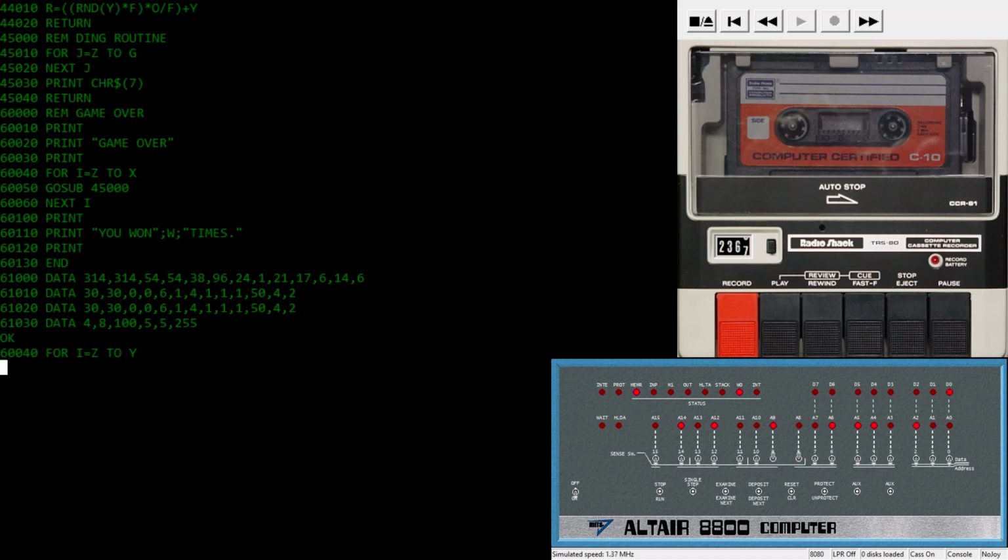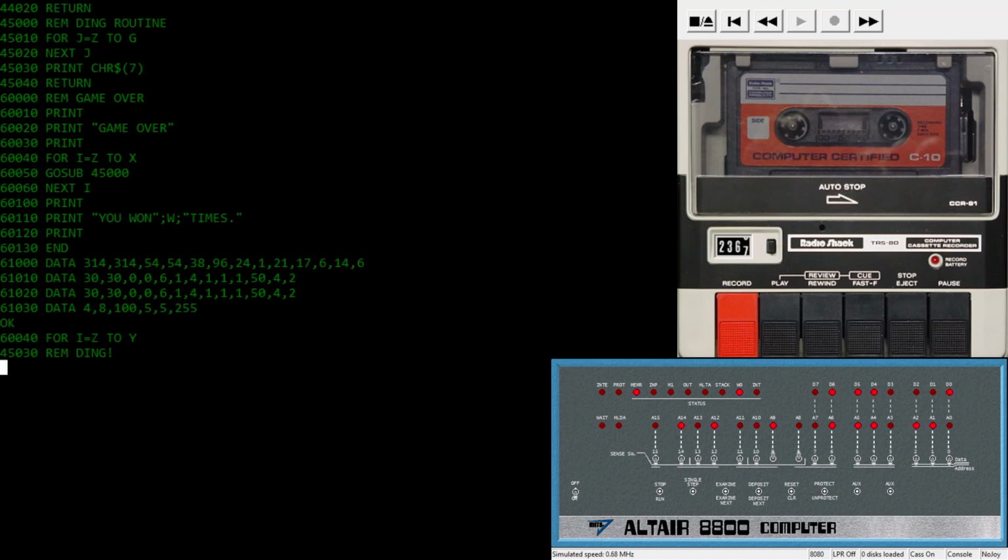Okay, so I'm kind of sick of the whole dinging as of right now. So just change that line to just rem it out for now. Okay, now I'm going.